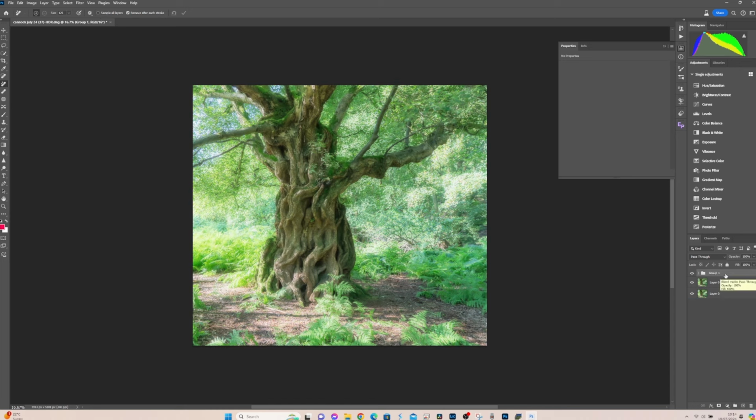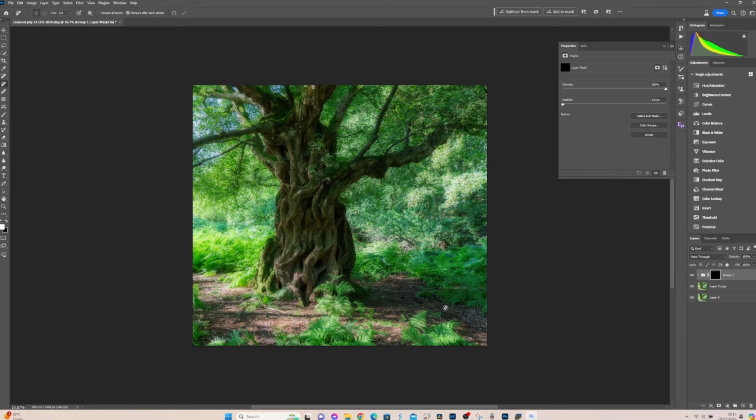Then I'm going to add a layer mask to that group, and if I press Control and I, that will invert it. Now you can do this with a mouse, but I prefer to do it with a pen because you've got a little bit more control. But let me do it with a mouse. We're going to select the white and paint over the areas we want to highlight.